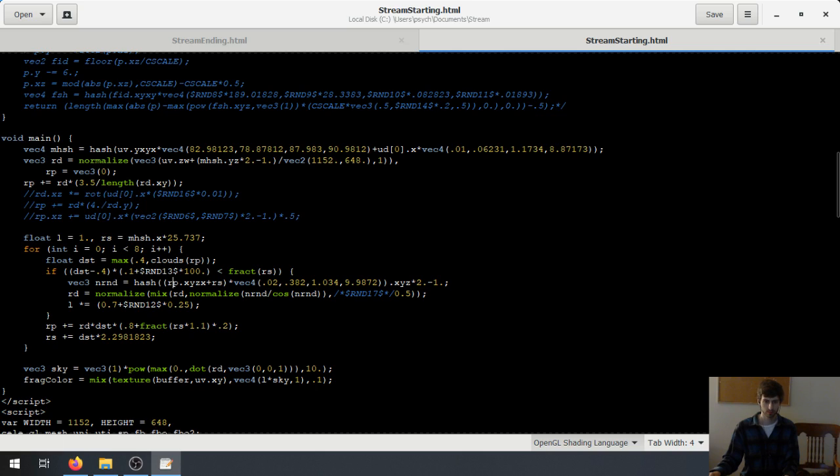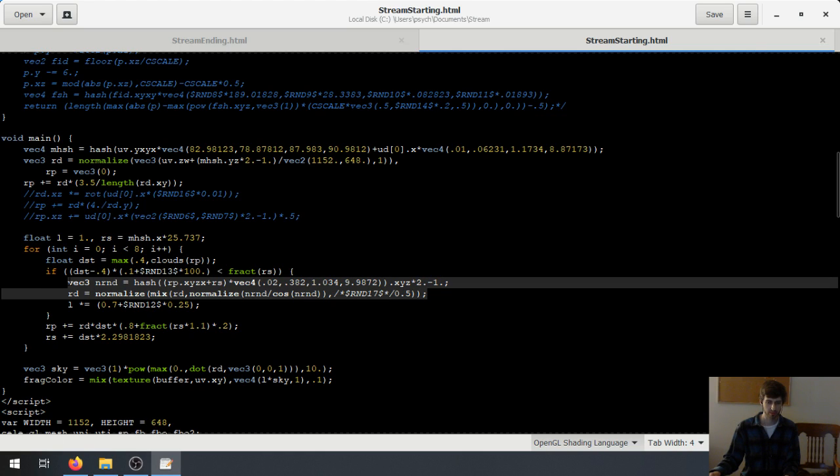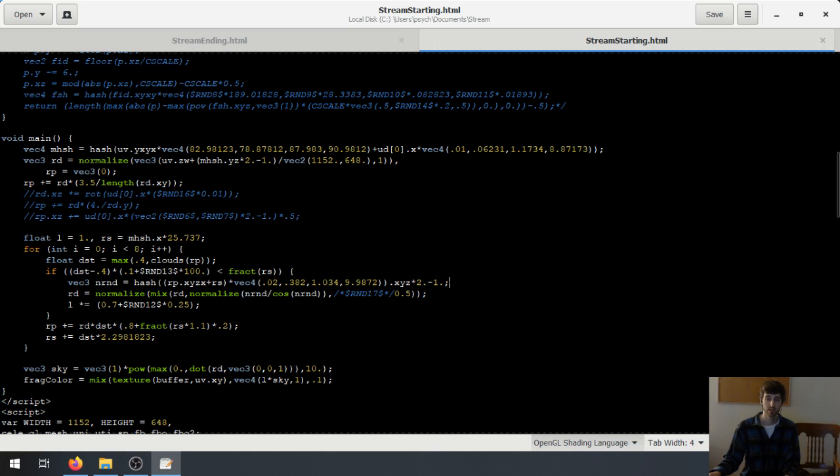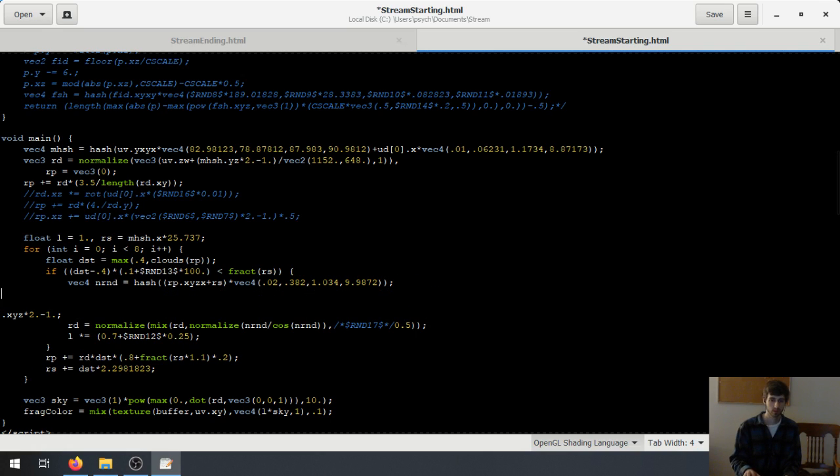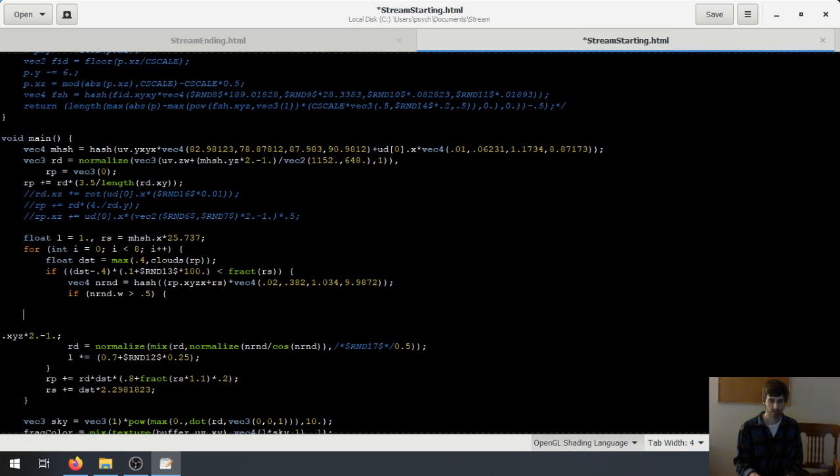Okay. I'm going to try putting the importance sampling right here. Modify this. Where the W is the chance of sampling towards the sun. 50% chance.